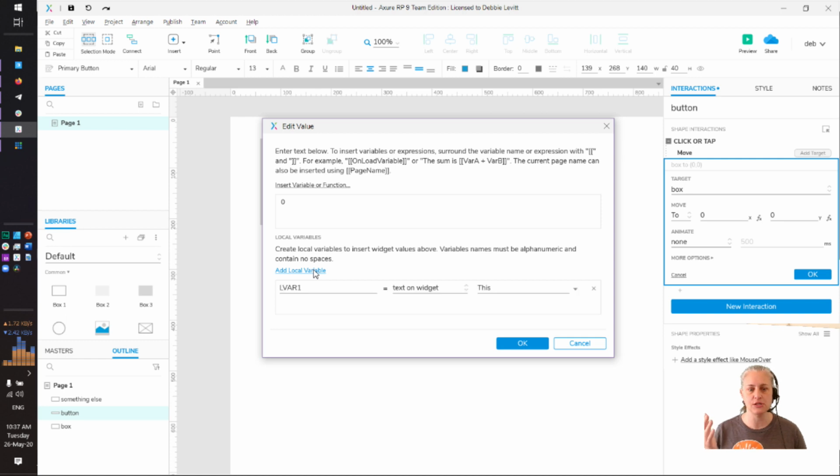What is the thing that might change? Well, the thing that might change is our something else box. It could be in a different position next time we do this, or if we copy and paste it. So I'm going to tell it LVAR, which stands for local variable, and a local variable is a variable you're going to use just temporarily for this interaction.